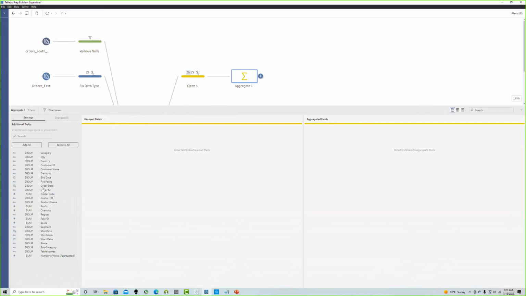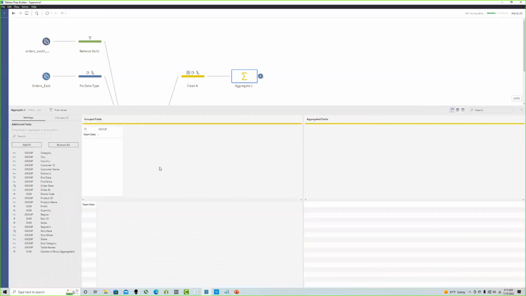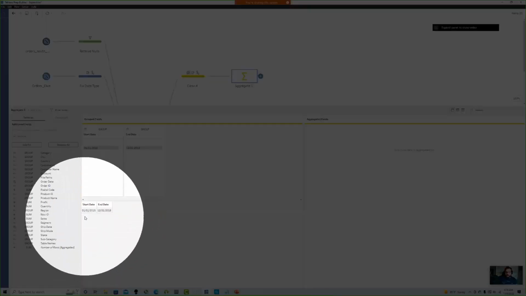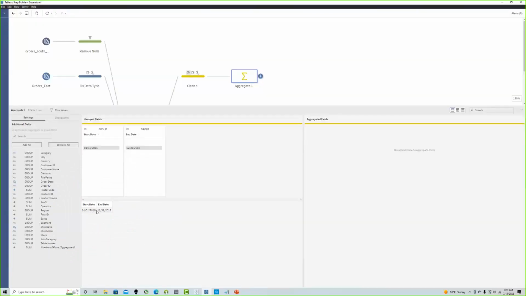What I mean by that is if I pull in start date and end date into my grouped fields, you can see I only get one row back, because what this aggregate field is really doing is it's saying for every unique pairing of these values, return me a row. That's how it's aggregating, even if I pull in values here to my aggregated fields. It's aggregating based on every unique combination of my grouped fields.